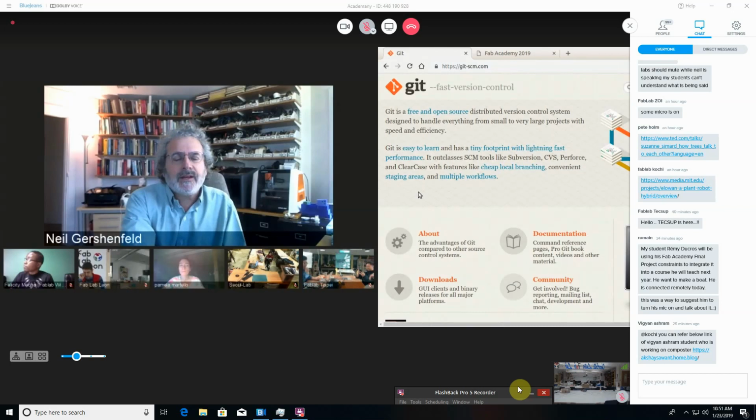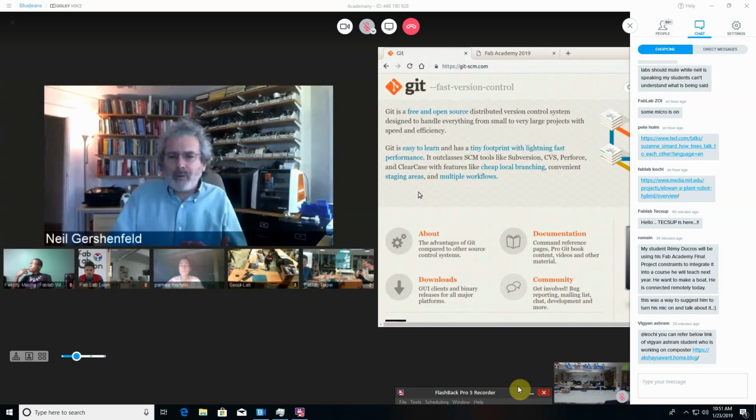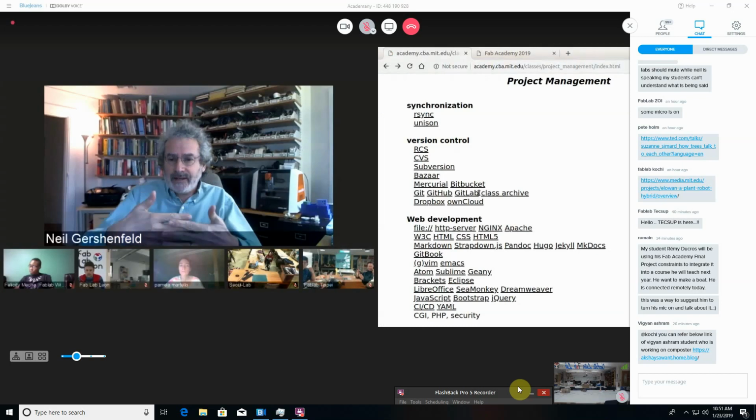So Git has a somewhat steep learning curve. The way we're going to use it to start makes it easier. But Git does many, many different things. It manages the history of files. It manages multiple versions. So you can be working, well, let's go back to this example.